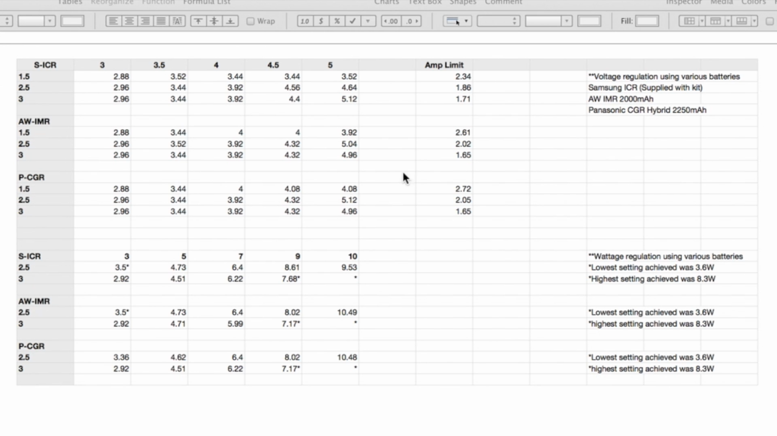And up here again is voltage mode, and you can see the Samsung battery, the AW battery, and the Panasonic battery. 3 volts, 3.5 volts, 4 volts, 4.5 volts, and 5. And then over here we're going to have some amp limit stuff, so we'll talk about that later.